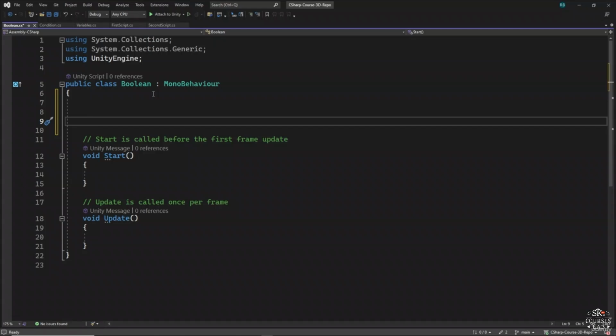So let's check how we can create Boolean variables. To create Boolean variables, first of all, we need to write bool. Then we need to write the name of the variable. So let's say in this case, I write game over. And by default, it always has a value of false. But let's say we assign a value false to it.